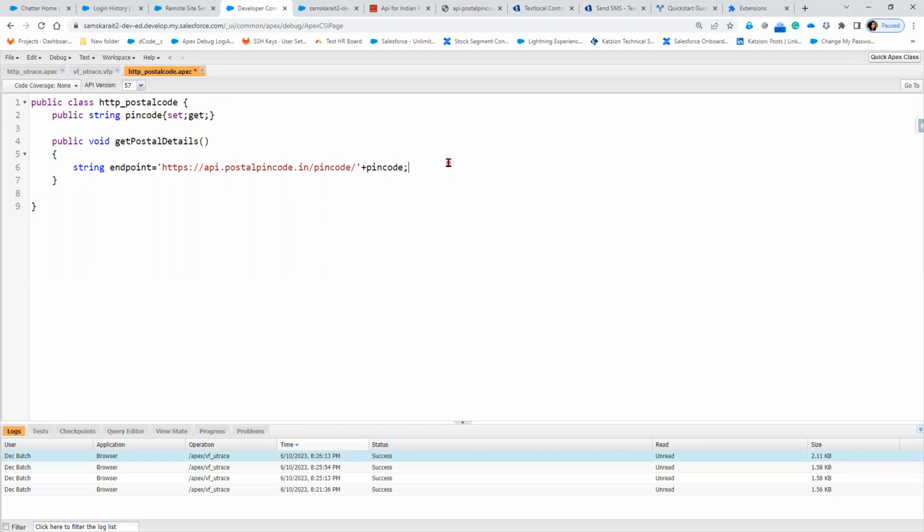Now, once I have done passing the details, the next step is the HTTP. I need to declare the HTTP protocol. Swapna, before that, we have to add it in remote settings, right? The URL. Yes, we need to add it. Let's go ahead and add it.